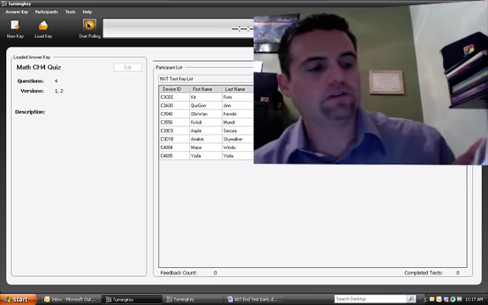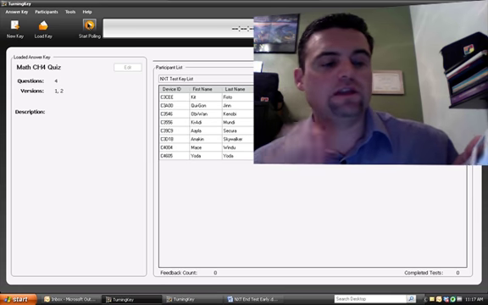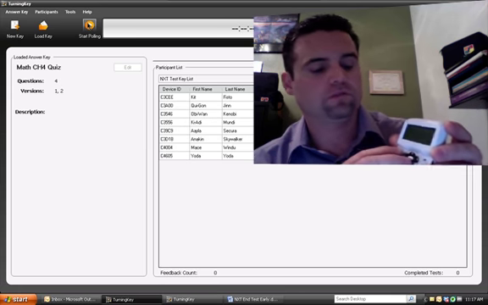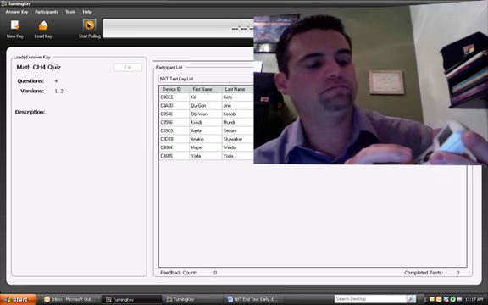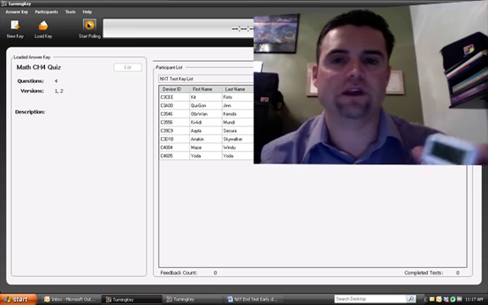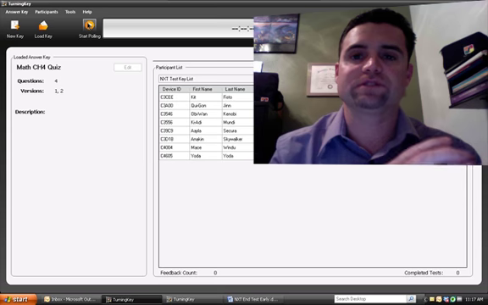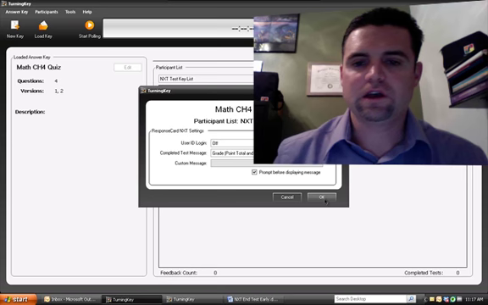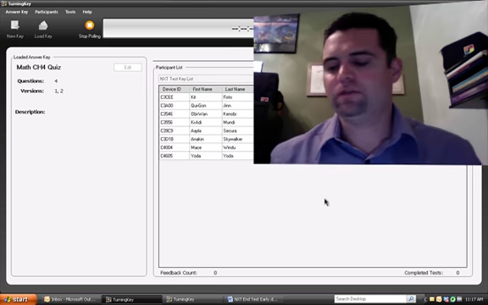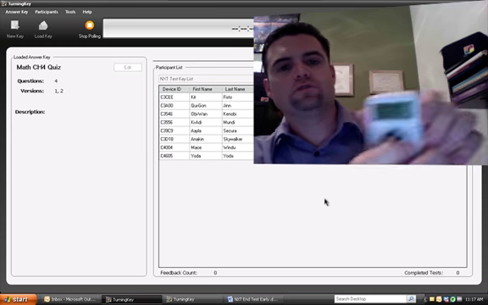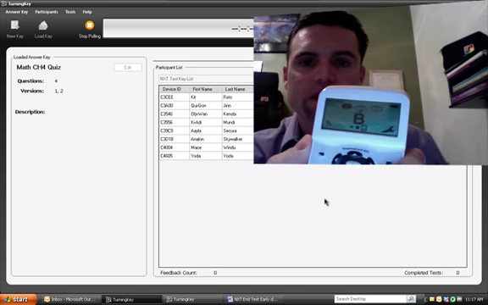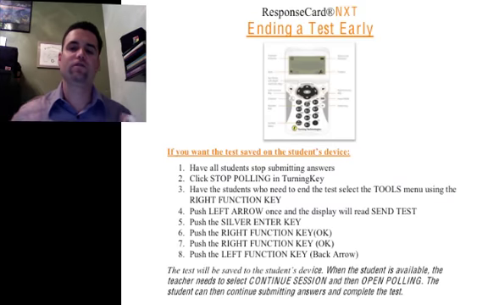Well, that's okay, because it's going to reset, save the test, and then give the student the option to send it again. They're going to push the left function button. It's going to let them exit the test with the test still saved. Now, if I want to continue polling, I simply click on Start Polling. Click OK. And now my other students, here's the student on question 3, can continue to submit their answers. So that's the first set of directions.